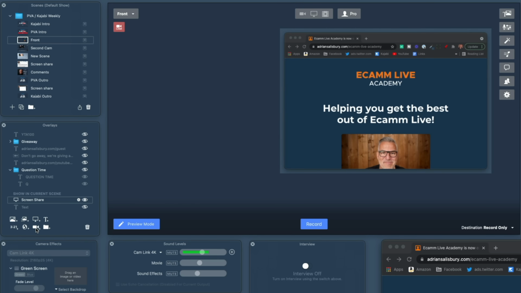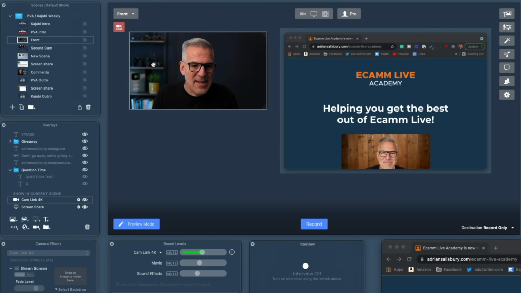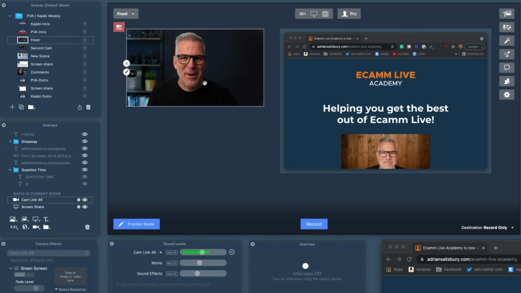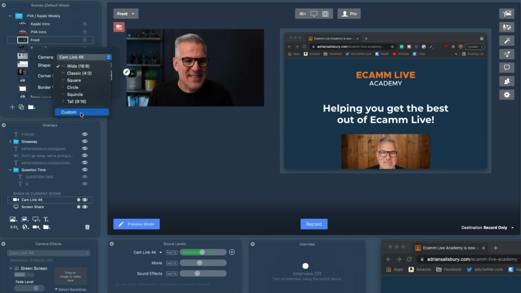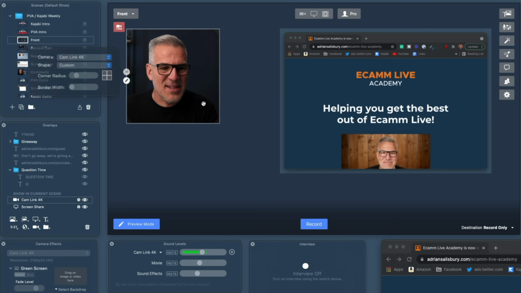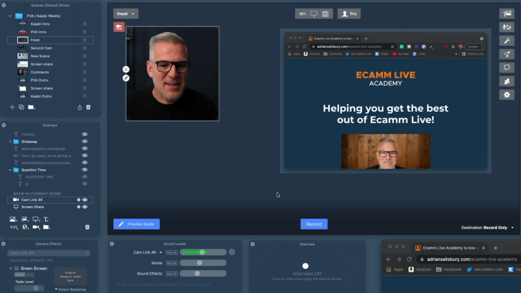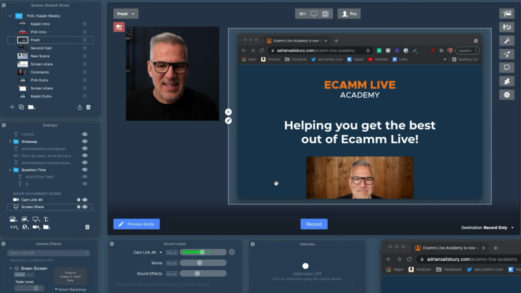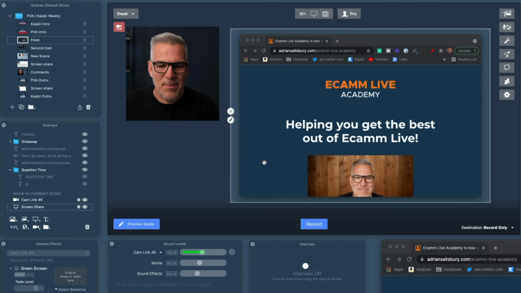I could bring myself alongside it as a camera overlay. I'm keeping it simple. I'm trying to hold you back from the next update, but I can do this. I bring my camera in. Again, I can select my custom. I can adjust the size of how I want this to come. And then with my screen share sitting alongside, I can do this type of thing.